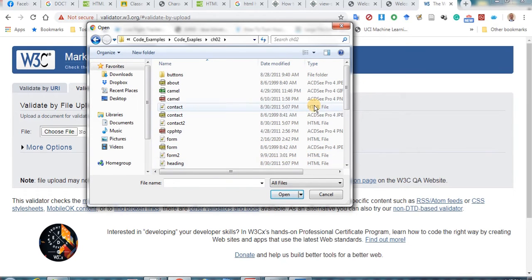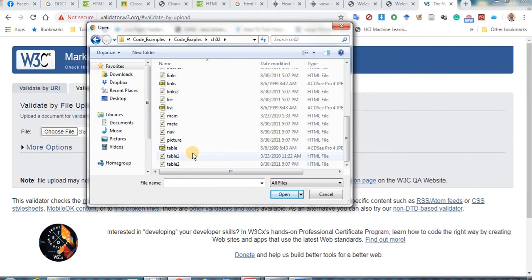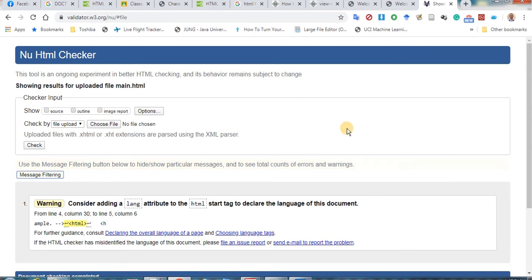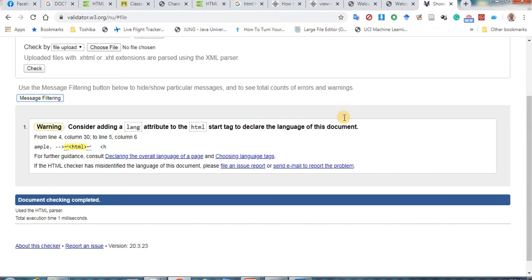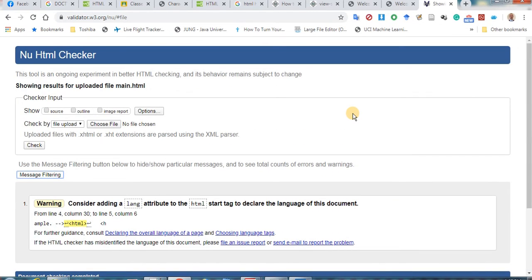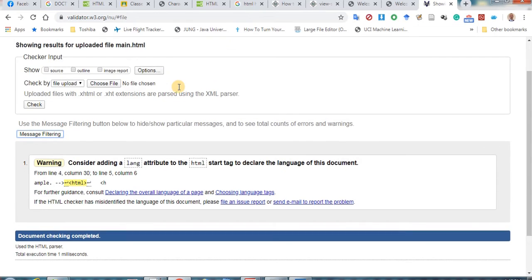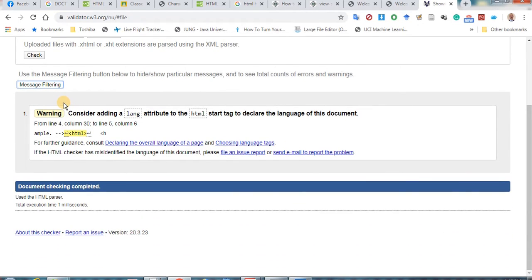as you can see, these are HTML documents. If I choose any HTML document, such as, let's say, this main document, let's say open, okay, and then I say check. So it will display the results of the validation for me. The results of the validation was that the checking was completed and the document contained only a single warning. It didn't contain any errors after it validated the document. We have only a single warning.